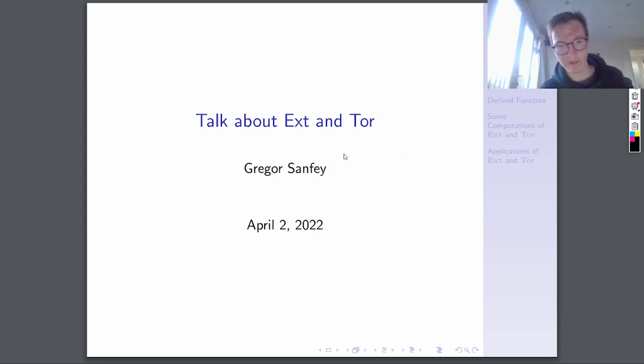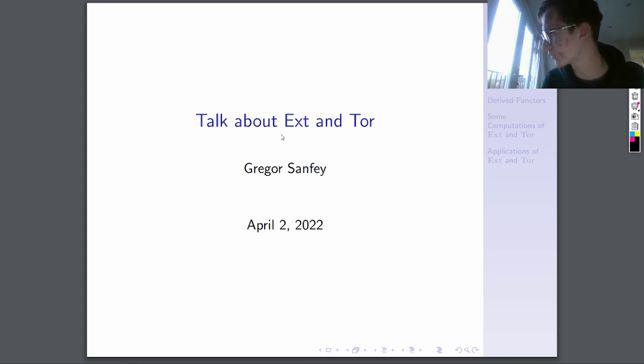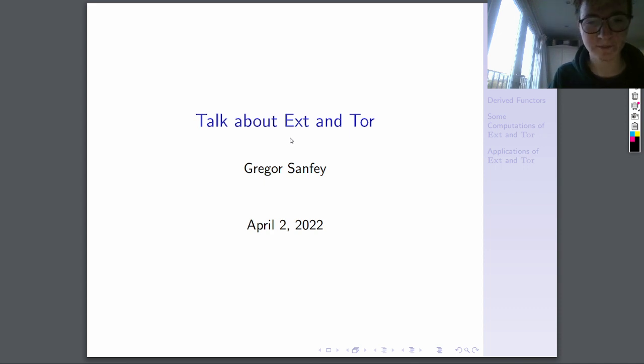Yeah, so anyway, as most, if not all of you know, I am giving a talk about Ext and Tor, which are two very important functors in many fields of mathematics. These slides were kind of, I mean, they're not last minute, but they're not fully complete, and I don't claim to be any expert on Ext and Tor by any means.